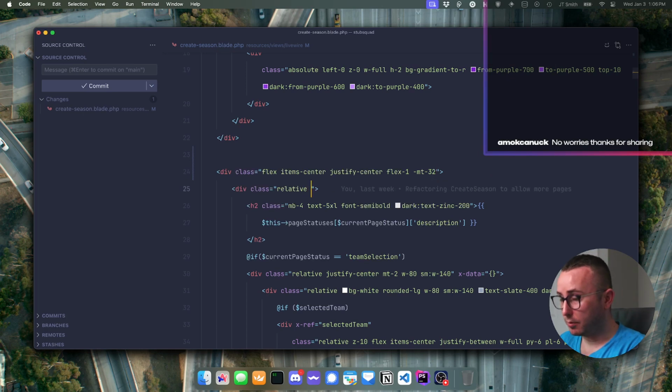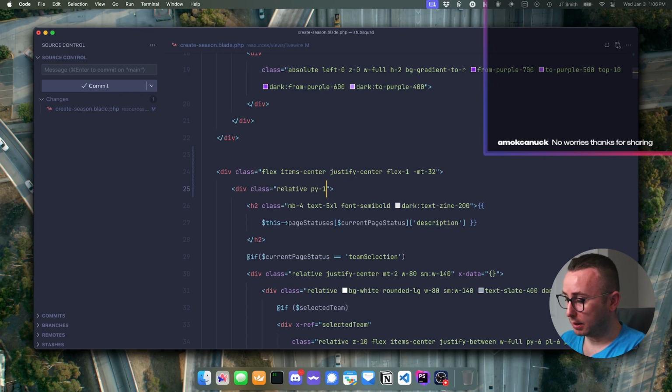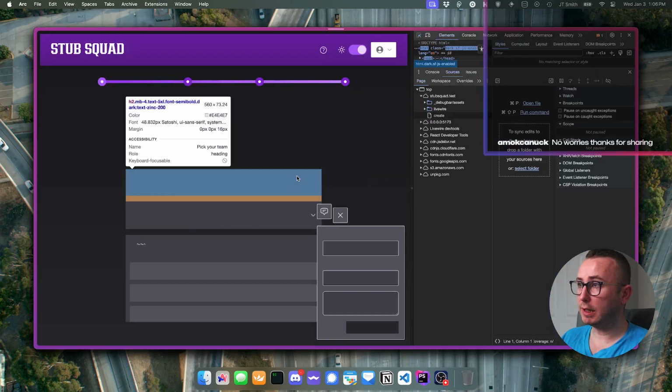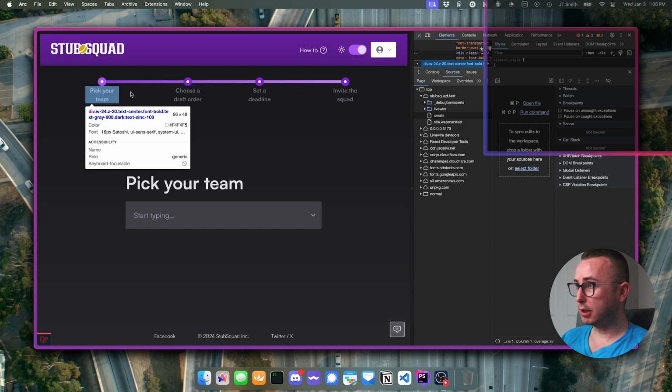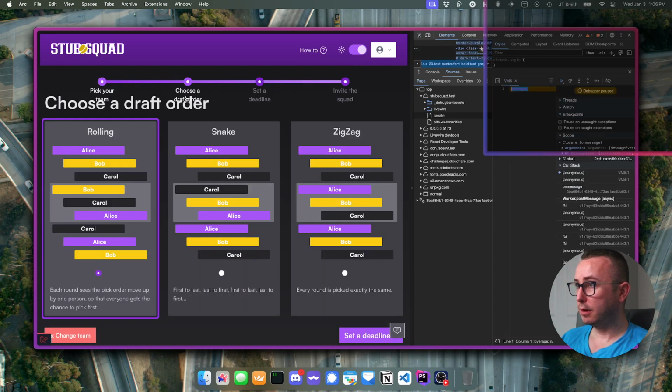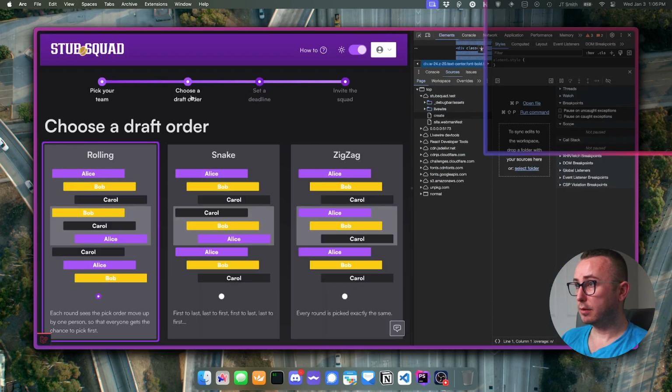on this, we want padding Y 16. So what that's going to do is it's going to put padding of 16 on the top and the bottom. So it's still going to push everything to the center, but it's not going to allow anything to overwrite this section here. So if we go choose a draft order, okay, PX, no, PY 32, choose a draft order.